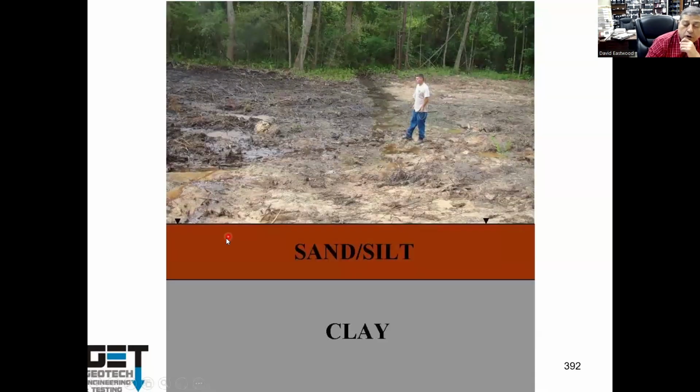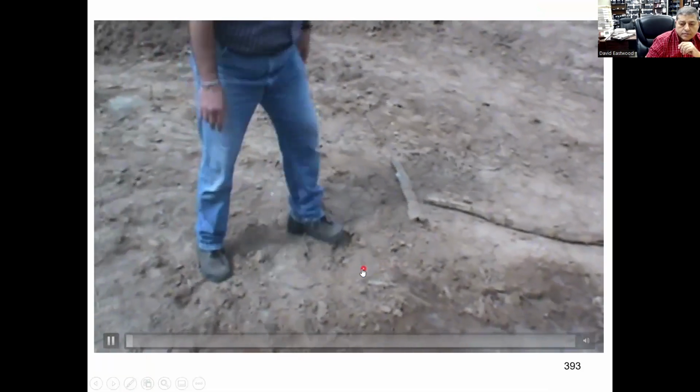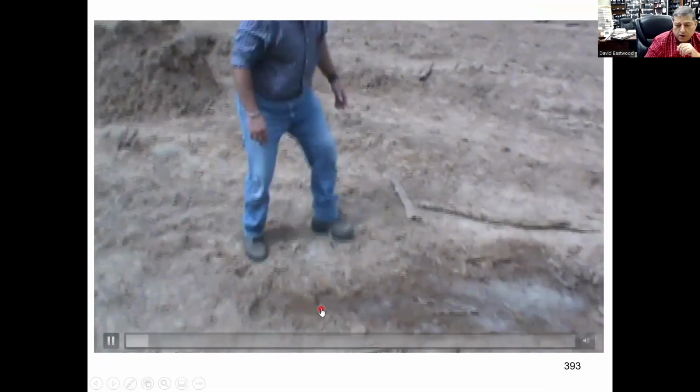Perched water table: parts of Houston, for example near Katy, have sand over clay, or in The Woodlands, Bridgeland. With this sand over clay, the water sits in the sand and cannot penetrate the clay. It develops a bathtub effect. The soil just gets all saturated. Soil starts pumping.